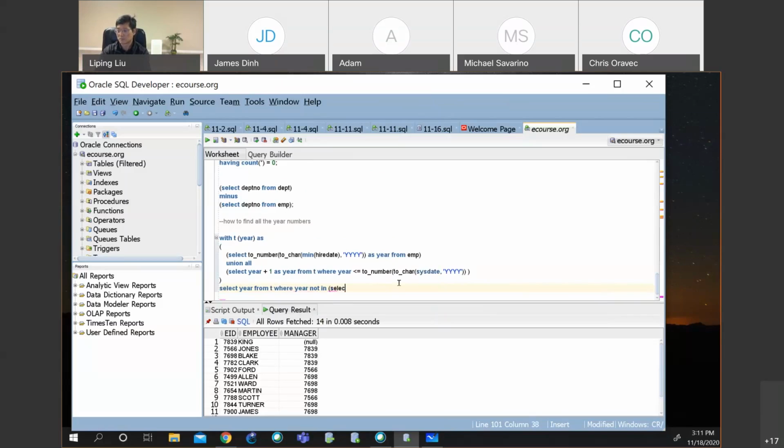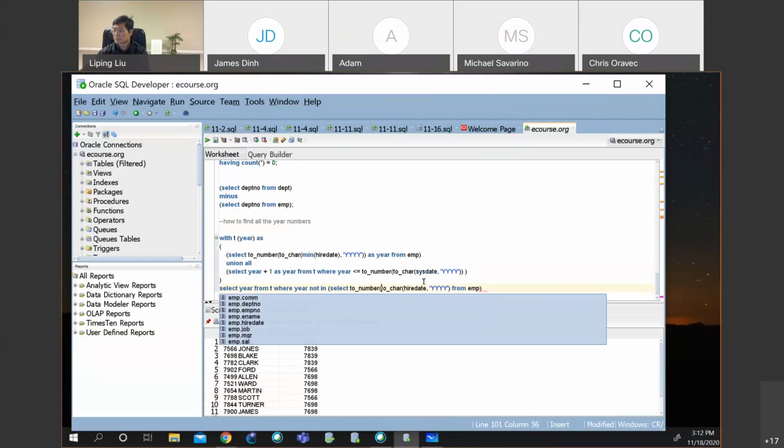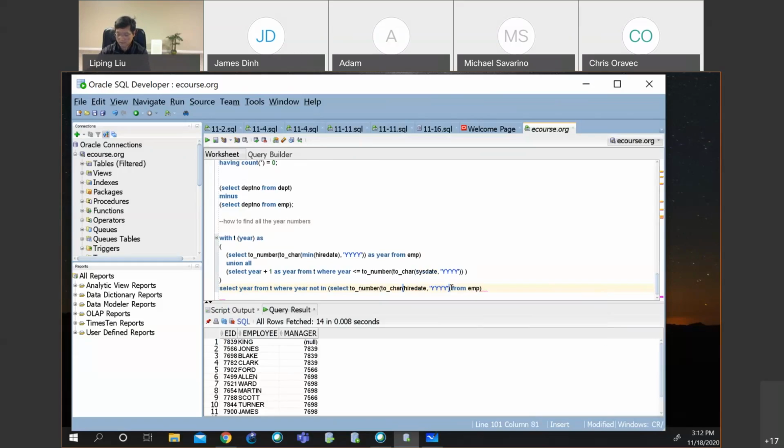So now let's do select to_char hire date, and then Y, and then from EMP. That will be all the year numbers that have employees. So we just need to make sure that the year we are looking for is not in this list. But now we have to convert this to number also, right? So to_number. There we go. And then semicolon.